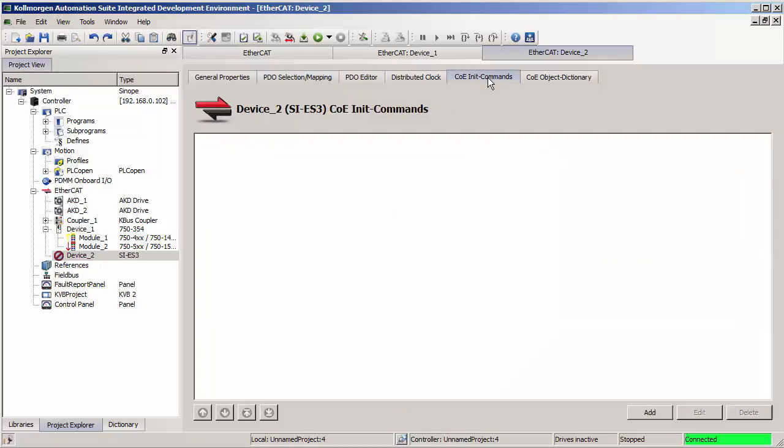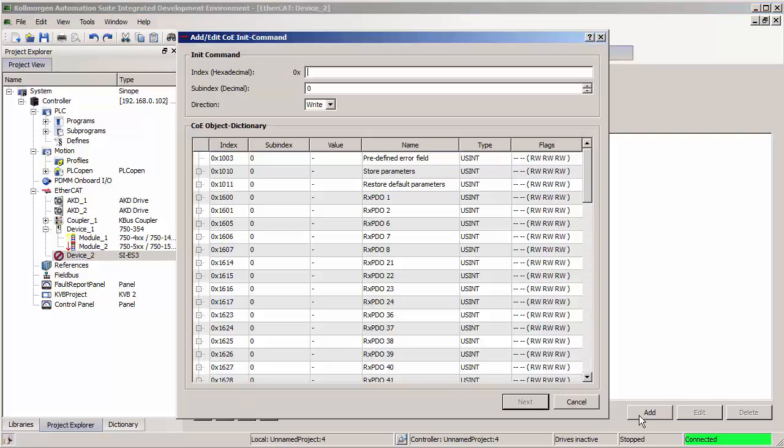Another tab that we have is the COE and init commands. This is a one-time read or write for any parameter that's done automatically when you first start up the EtherCAT network. By default for third-party devices, this is empty, but I can click the Add button and get another pop-up similar to when I'm doing the free PDO mapping, but this isn't setting up variables to read or write every EtherCAT update rate. Once again, this is only done once when you're first starting up the project.